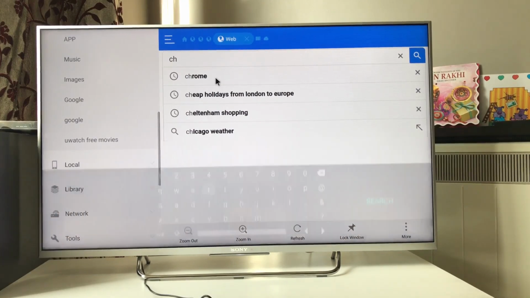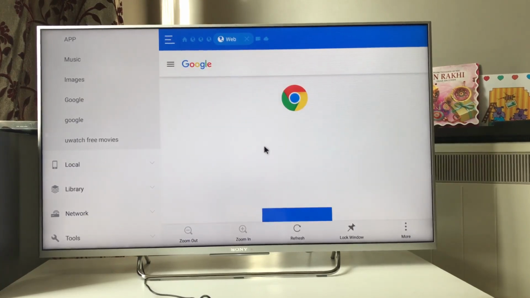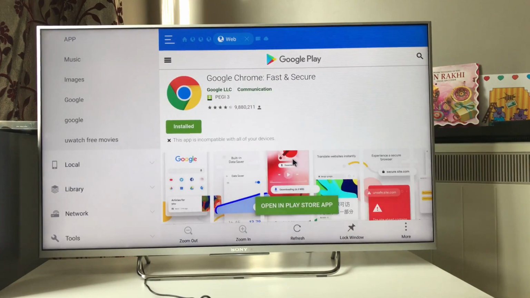Okay, so it's here. Right, so you can go there, and Chrome as a web browser, you just go there and download Chrome, and it should download Chrome on your television. It will open in the App Store, but it's already installed on my television, so it's working as your computer.